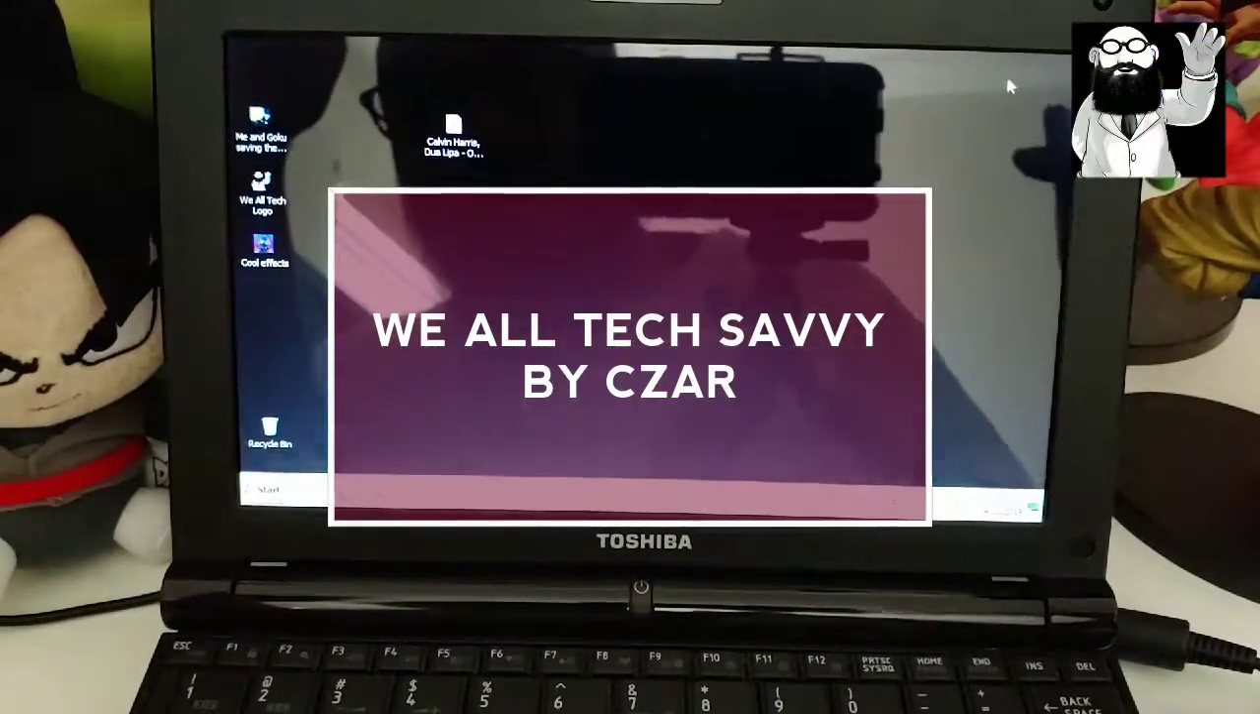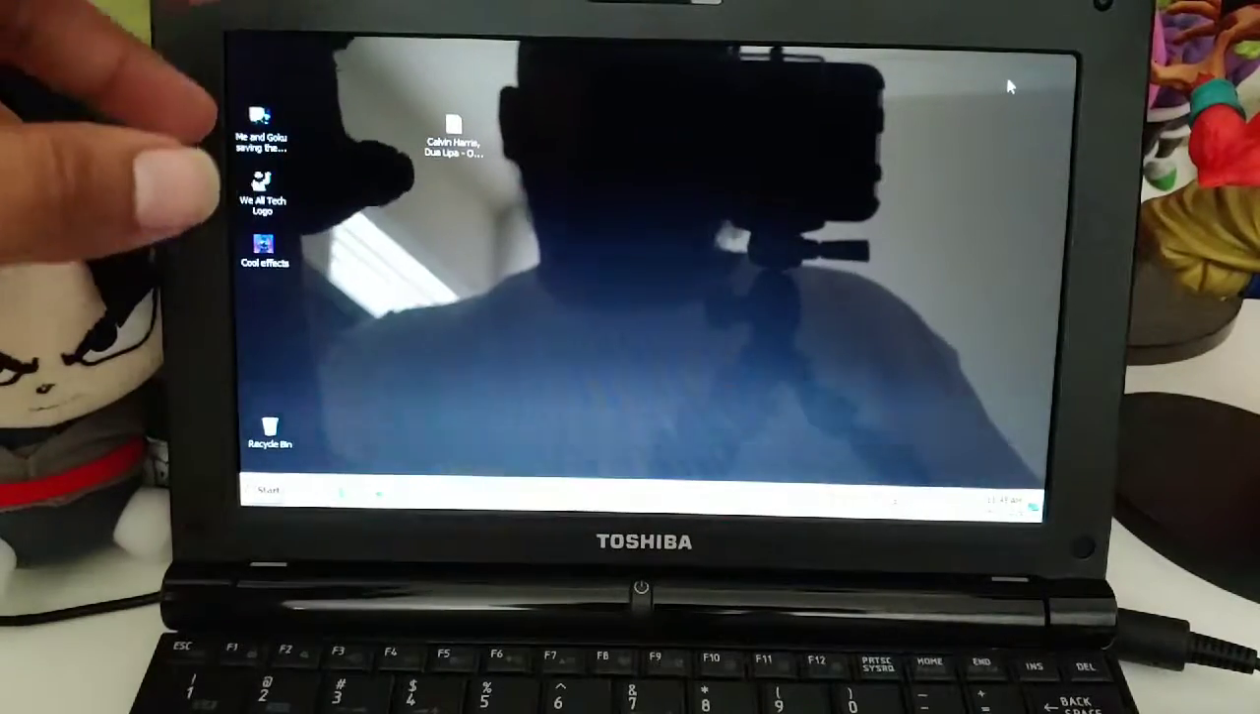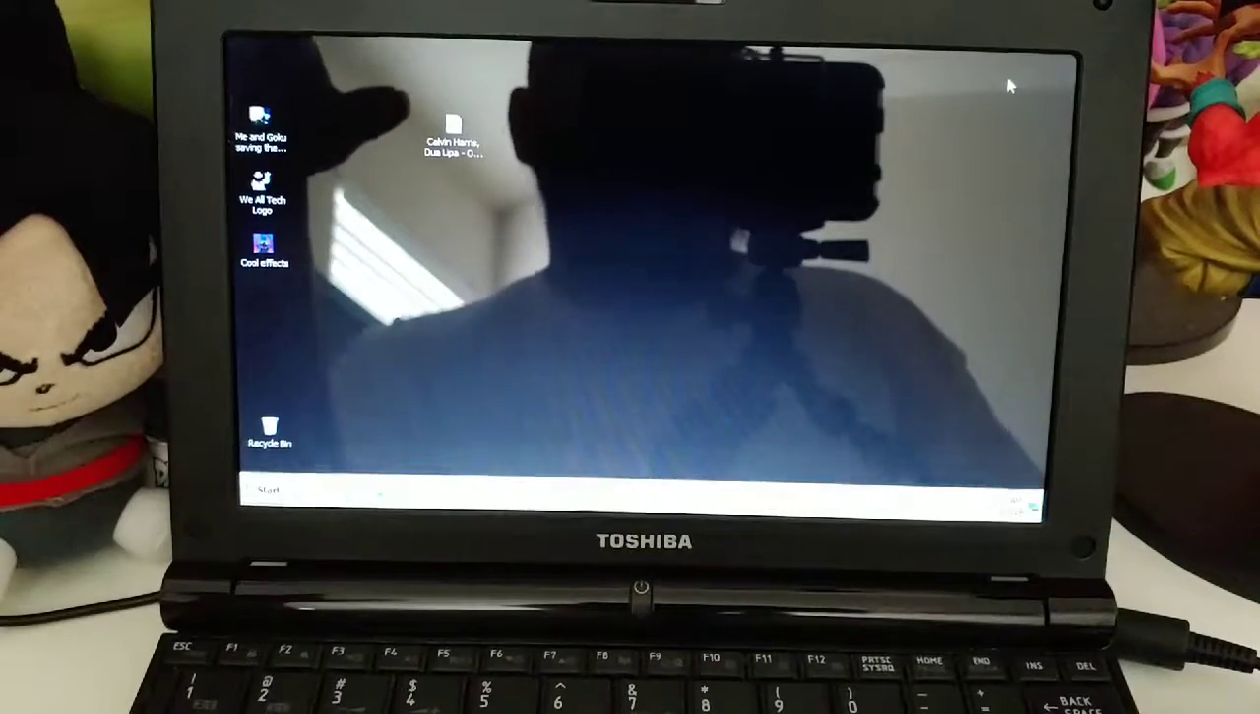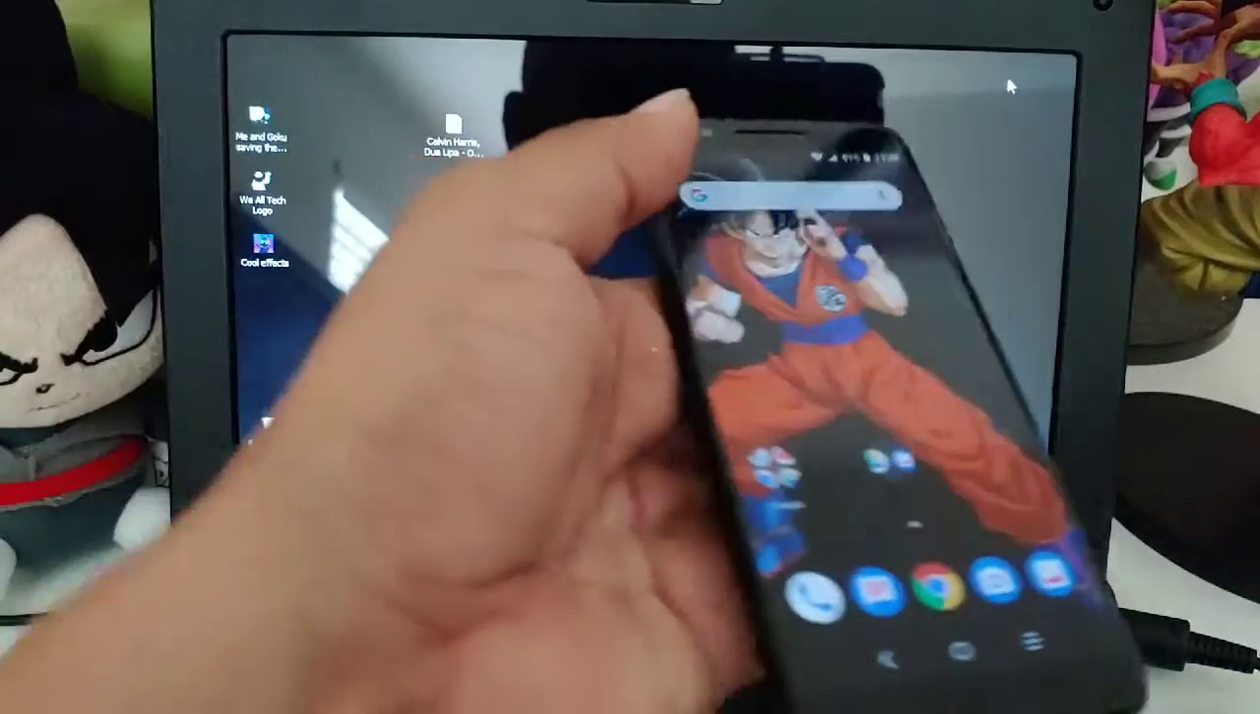So today I wanted to put a video out on how to transfer information from a PC or computer, a Windows computer to be exact, to an Android device, which is this here, which I'll be using.